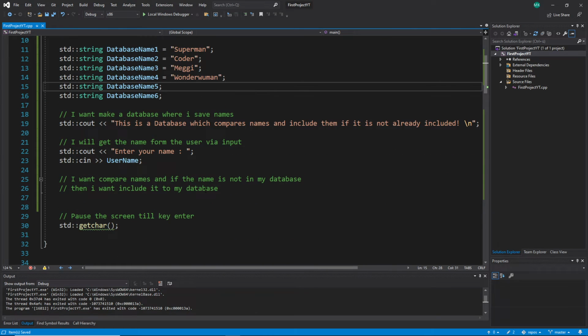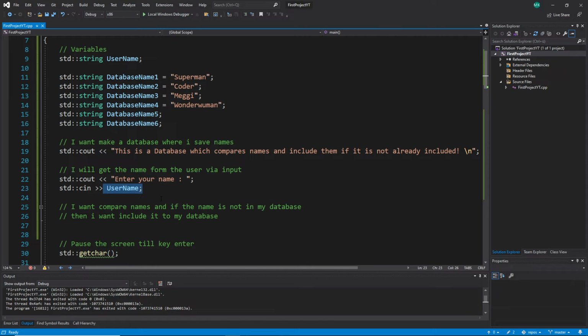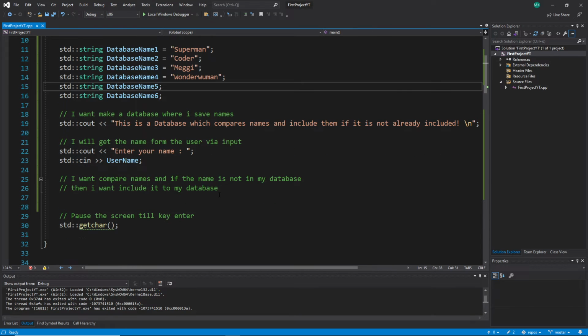And these I want too, because when I read this comment again, I want to compare names. Yes, I get this name from the user. I will compare it with this. I want to compare names, and if the name is not in my database, which means it's not one of these already, then I want to include it in my database, which means here I have made some database variables without names. Then I want to include it here. All right, so let's do this.